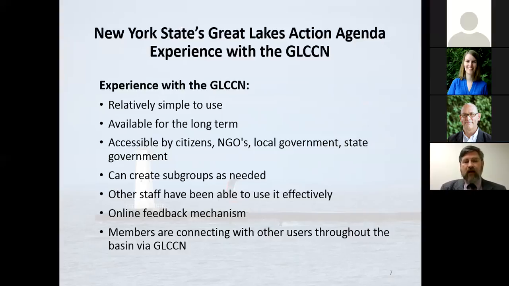Other staff got on, and we created a couple of co-facilitators, and those other staff members have been able to fully use this. So in essence, we're sharing leadership on this, and that's been great. There's a fantastic online feedback mechanism, and so the GLCCN staff have been able to respond very effectively and quickly on this.